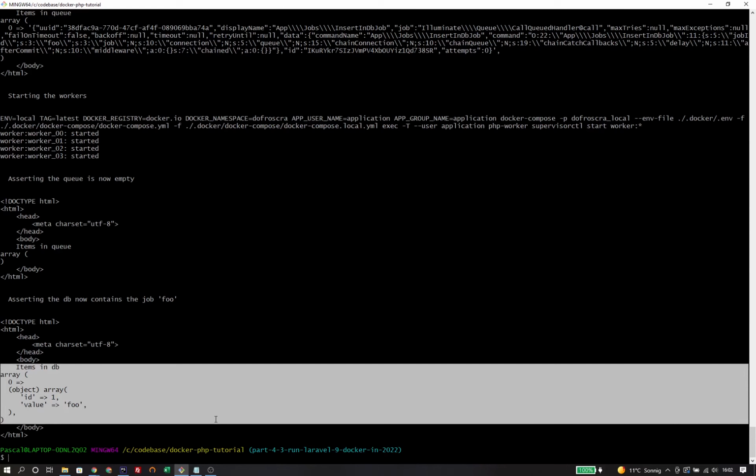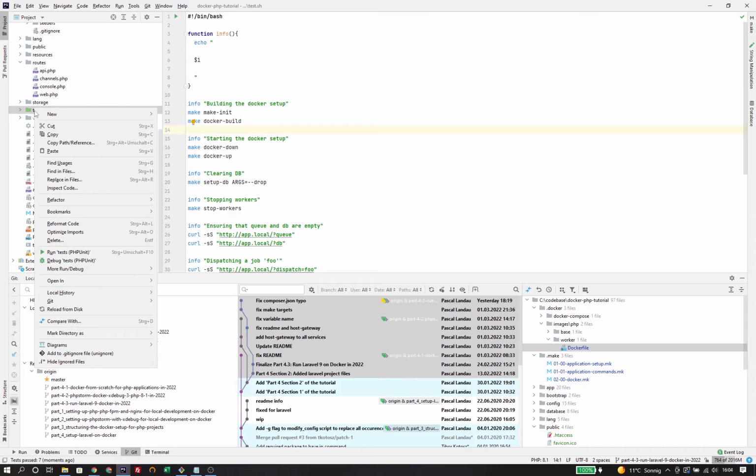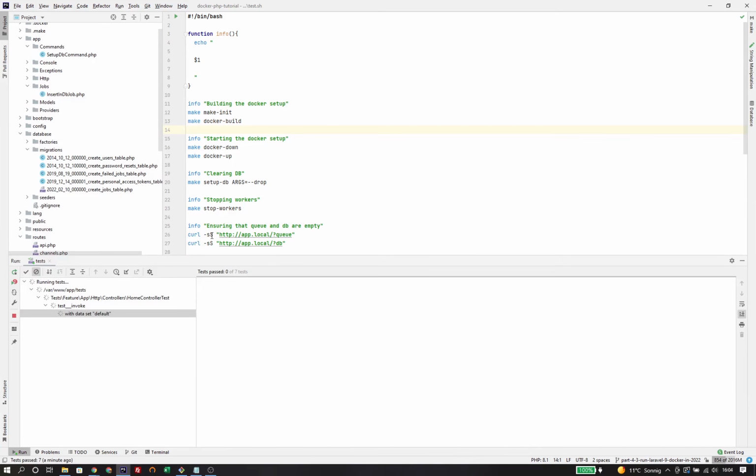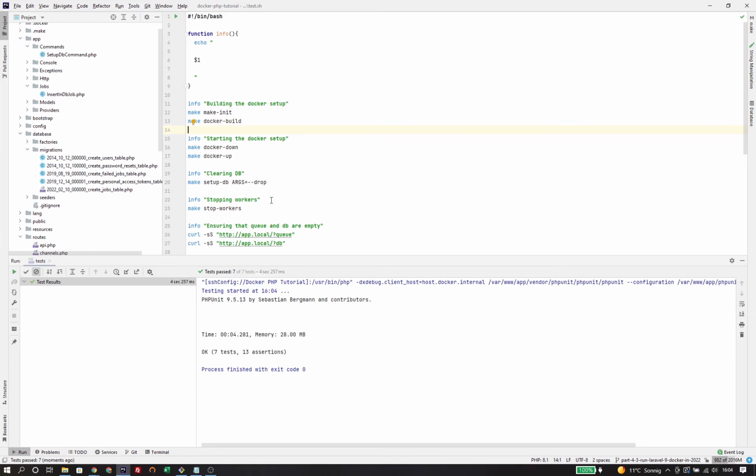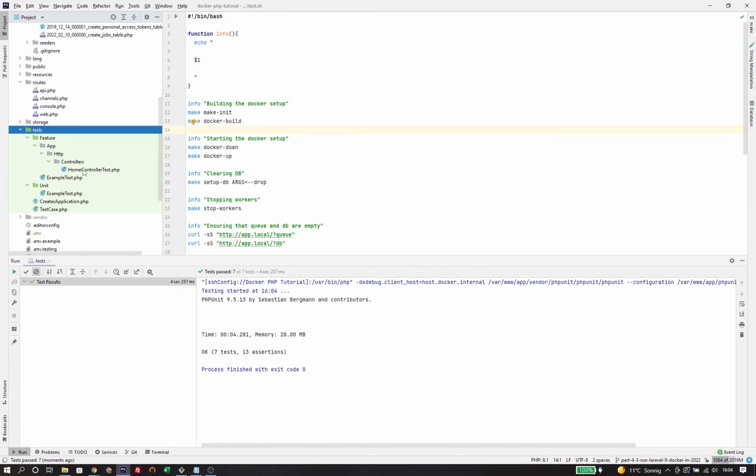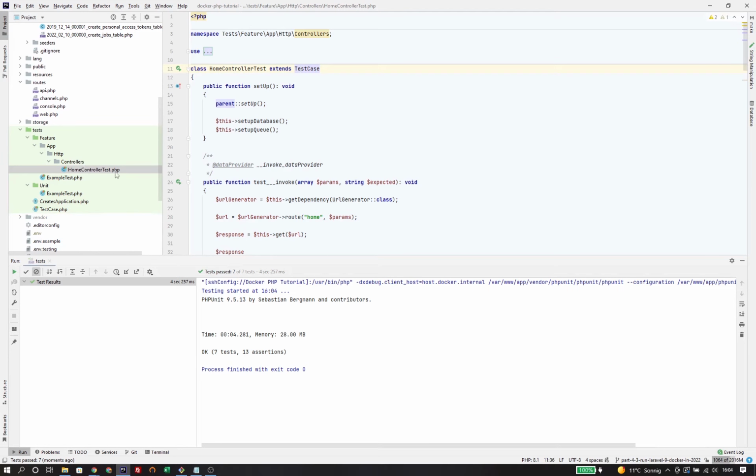The proof of concept works exactly as before, but now we're using components that come natively from Laravel. Finally, I would like to take a look at the tests and execute all of them to see if they are still working. As you can see, I've added a couple of additional tests here. The interesting test is happening here in this home controller test case.